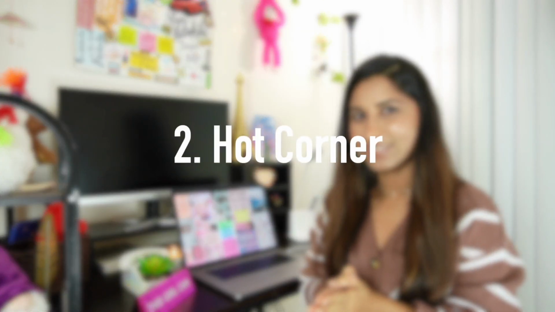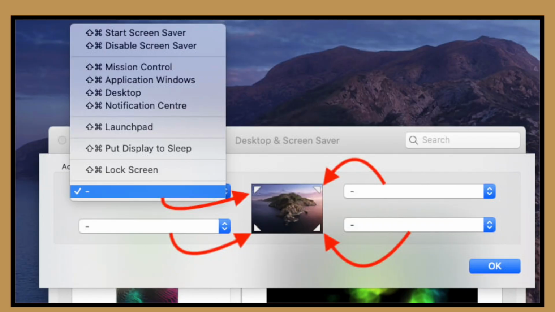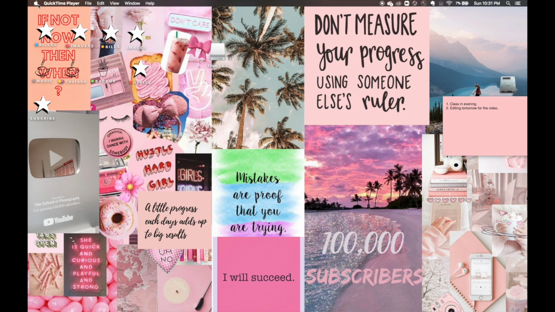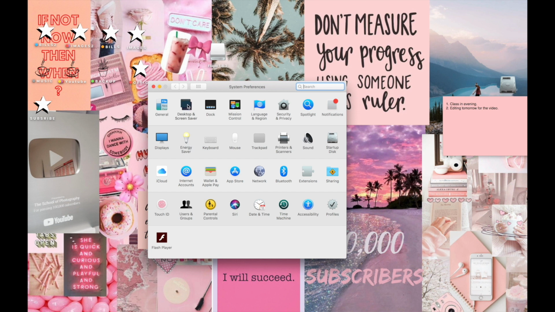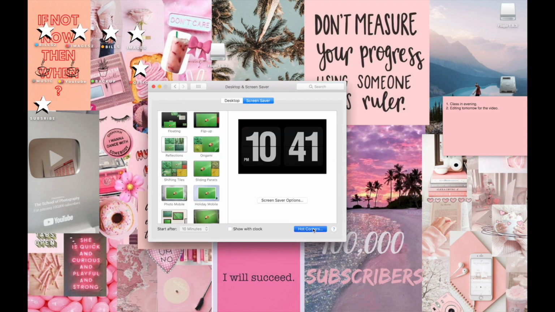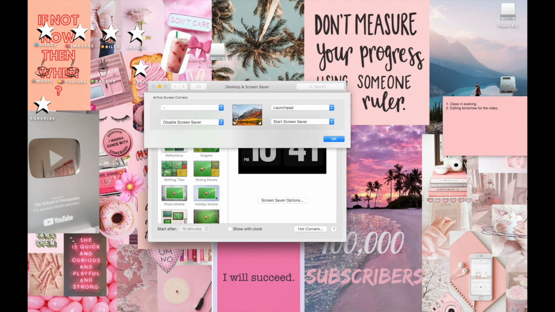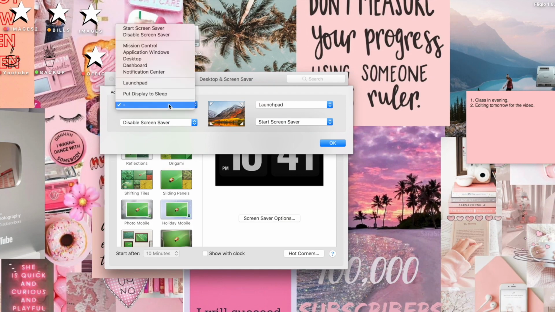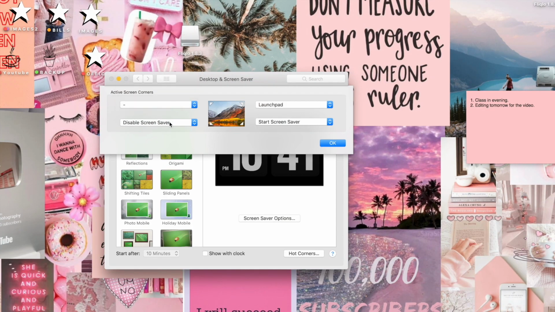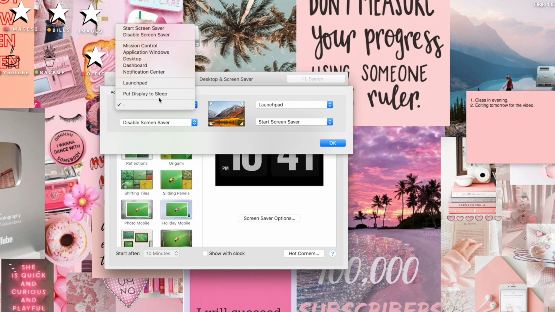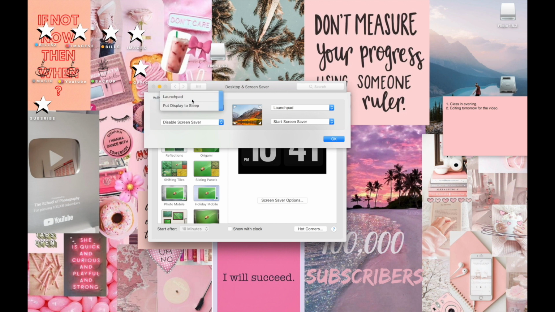Second one is hot corners. The hot corners are the most underrated feature of the MacBook, and this is where you can assign certain tasks to the four corners of your MacBook. This is how you can do it. Go to System Preferences, click on Desktop and Screensaver, and click on Screensaver. On the bottom side you can see Hot Corners. Click on this. There are four corners where you can assign a certain task such as Mission Control, put display to sleep, Launchpad, Notification Center, or start screensaver. You can choose any action you want.